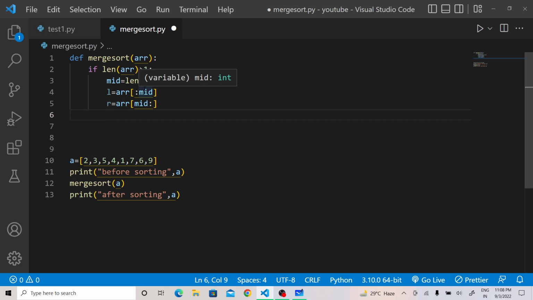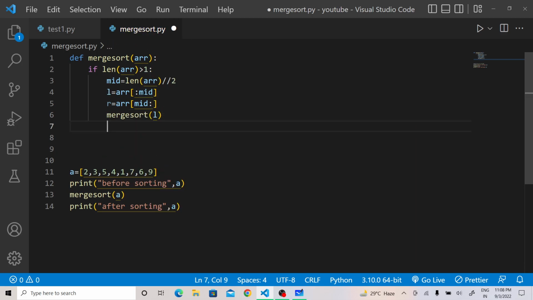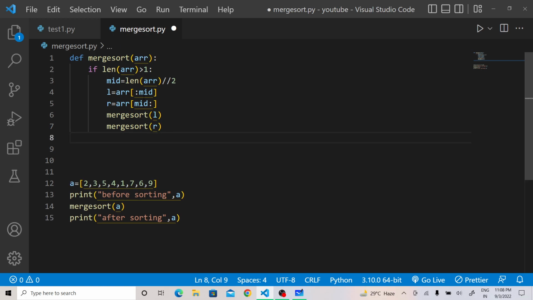Now what we have to do? We have to further divide that L and R until we get the single element, right? How can we divide it? We can simply call the same function, merge sort of L, merge sort of R. It will divide until length is equal to 1. Once it is done, it will come back. As it is recursive, it will come back in the function.